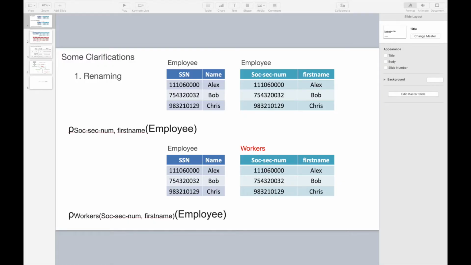Okay, hello everyone, welcome to the new week. In the last week, we introduced the materials for relational algebra already.